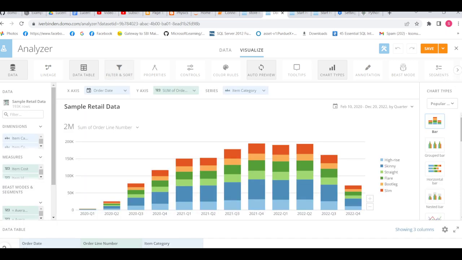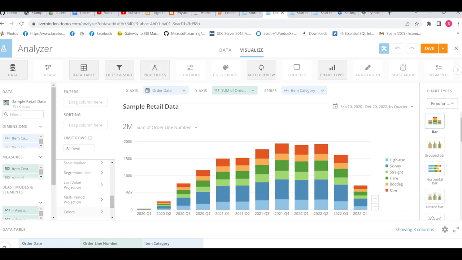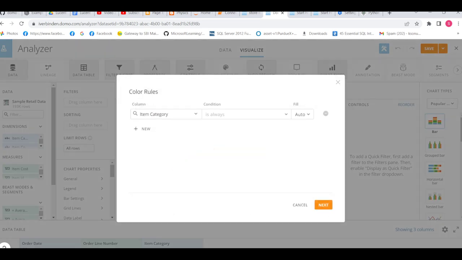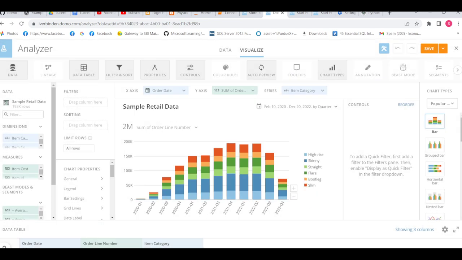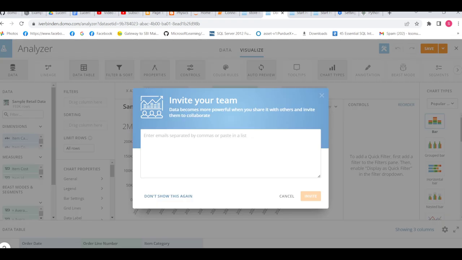And next, when I click on filter and sort, the filter and sort properties will appear here. Other is properties. From here we can select the chart properties. Everything I will discuss one by one. Now I am just explaining the Domo card interface. This is the control. When I click on control, if I add any quick filter here, that filter will show. Next is color rule. We can define the color rule for the card, and this is auto preview. When I click on that, it will show the preview of the card, or we have the option to disable it also.